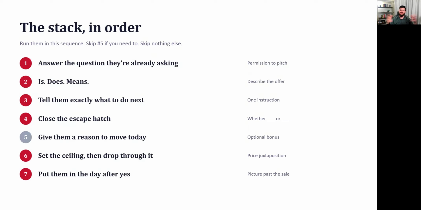Then you're going to close the escape hatch. This is whether you are this, whether you are that, this is totally going to help you. So they don't have an excuse. If you have a bonus, add it. If you're selling, add price justification. If you're not selling or if it's free and you don't have a bonus, remove these two sections. And then end it with a picture a day. This is the day that they are wanting. This is the day that they want to achieve. This is the day that when you work together or do the call to action, that can become possible for them.